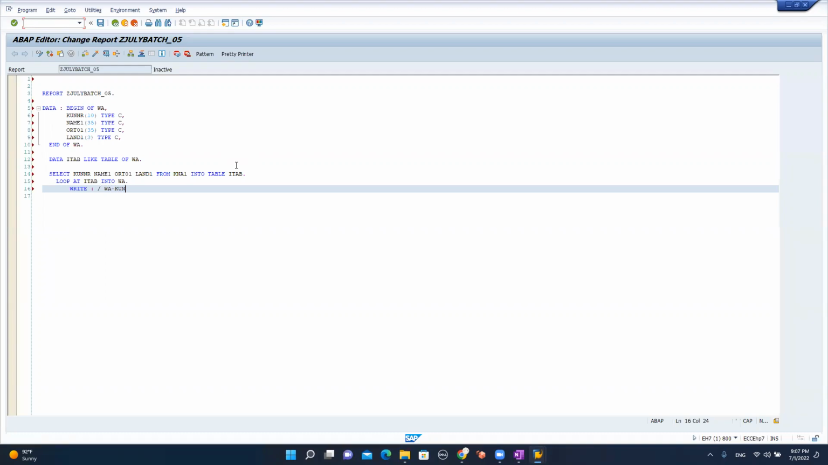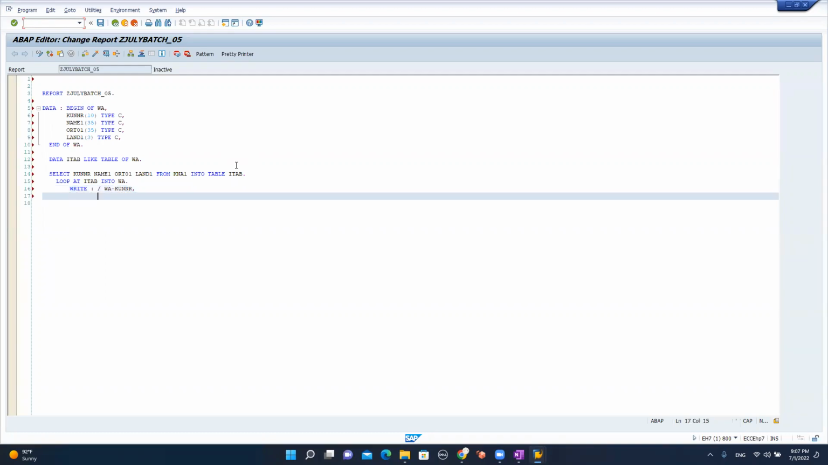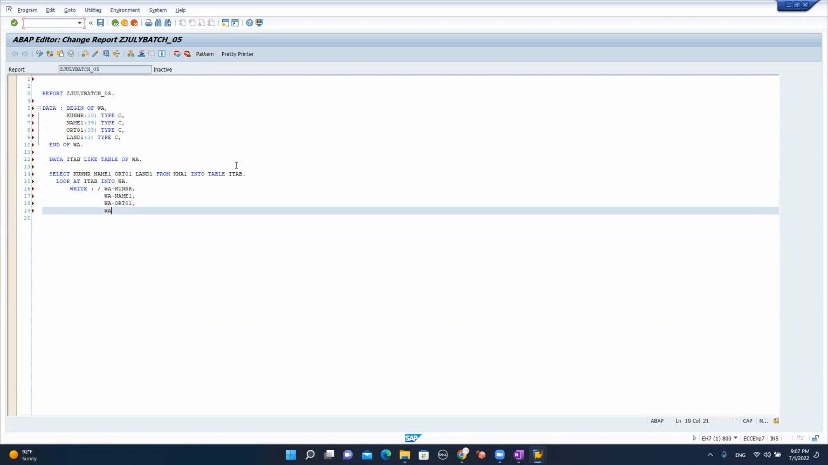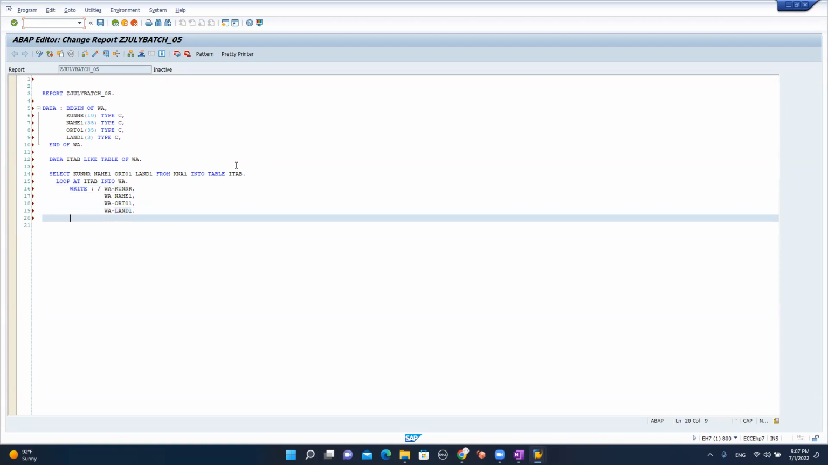Work area corner, work area name one, work area ORT01, work area land one. Done. End loop. That's it. Okay, this is a very simple program. It is going to display the data.